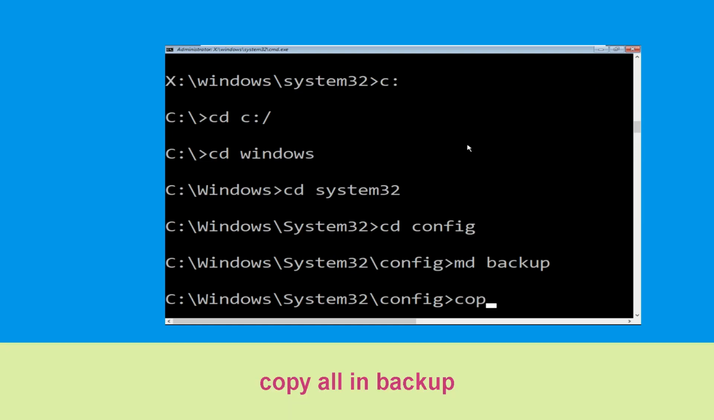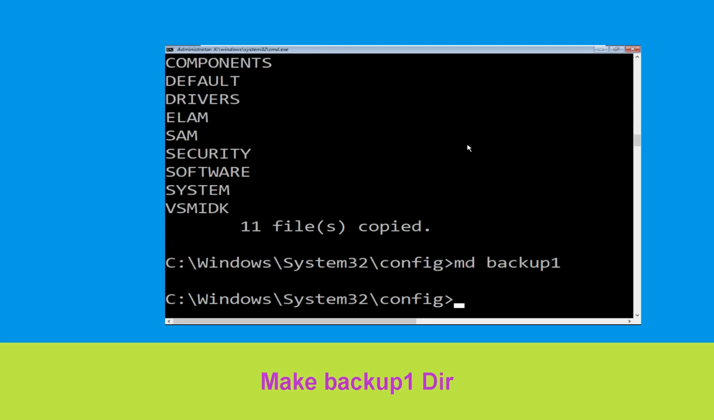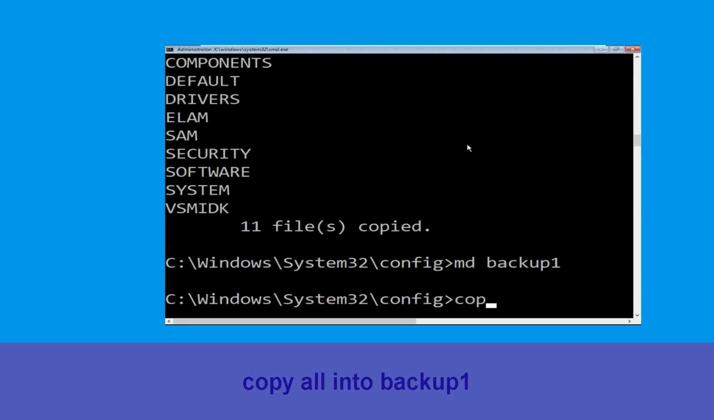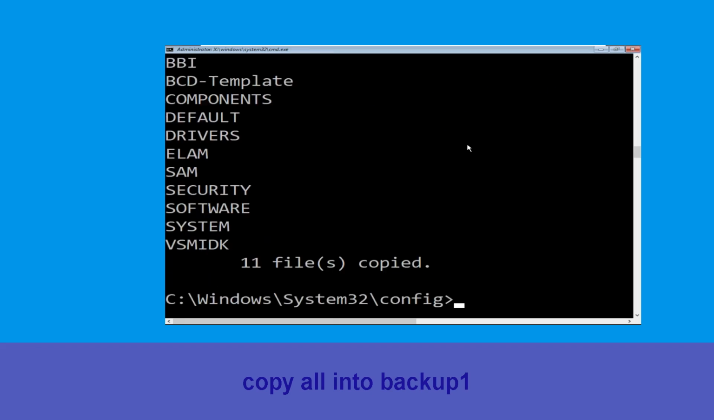Now type copy ** backup and hit enter. Now type md backup1 and hit enter. Once we are here, we need to execute this command. Type copy ** backup1 and then press enter from your keyboard to execute this command.